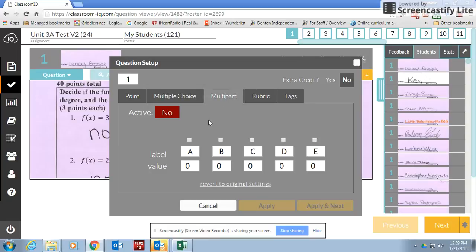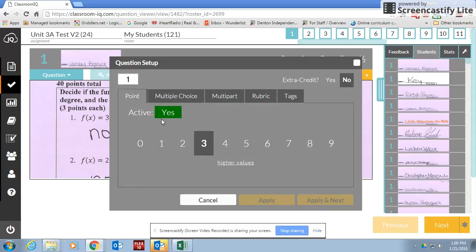You can choose a multi-part, which is different than multiple choice. That's if you had problem number 1 with subsections A, B, C, and D, and you can have a different value for each of the subsections. There's also rubrics. You can tag a certain problem to meet a standard. They are working on uploading the TEKS. Right now they just have Common Core in there, so we'll add that in later. But right now this problem number 1 is a 3-point problem.